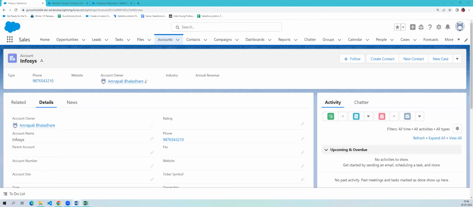So from next session, we are going to start practicals, for example, creating these objects. From next session, we will share the assignment with you. Today, we don't have any assignments as of now.